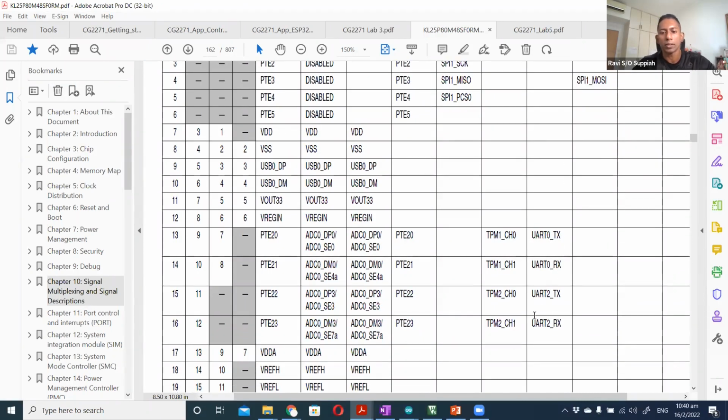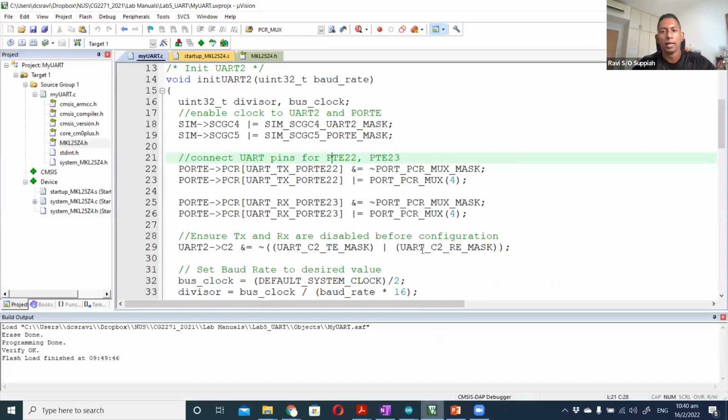Okay, alternate 4 function. So that is why over here I select the mux setting as 4. That is to make sure that these two pins will now be muxed to the UART transmitter and receiver.